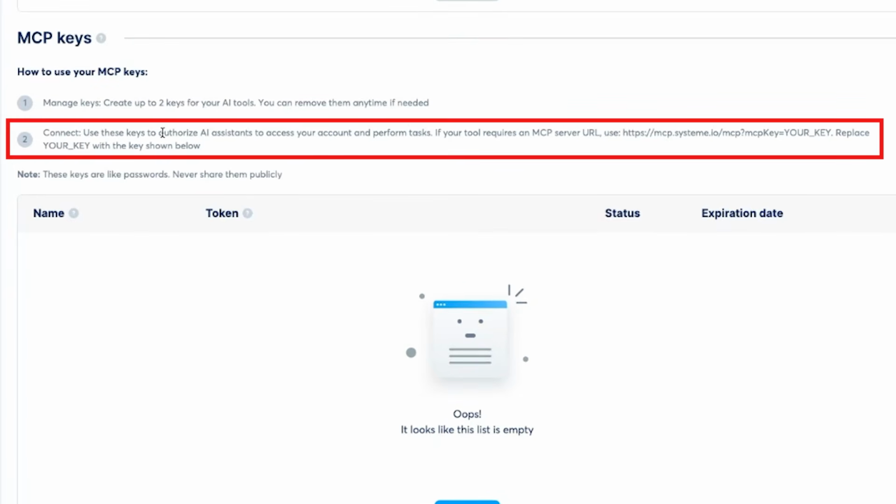Then it says connect. Use these keys to authorize AI assistants to access your account and perform tasks. If your tool requires MCP server URL, use https://mcp.system.io/mcp?MCP_key= and then your key, and replace the your key with the key shown below.